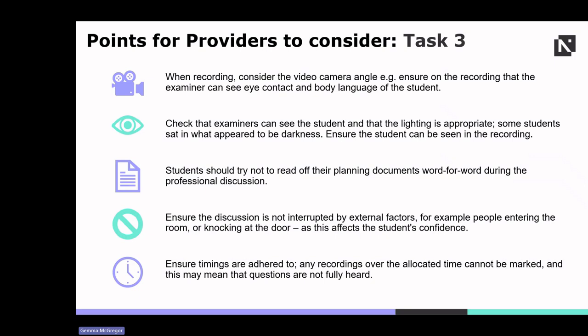When recording, consider the video camera angle. For example, ensure on the recording that the examiner can see eye contact and body language of the student. While you, the tutor, don't need to be on the camera, the examiners really do need to see your students. Check that examiners can see the student and that the lighting is appropriate.